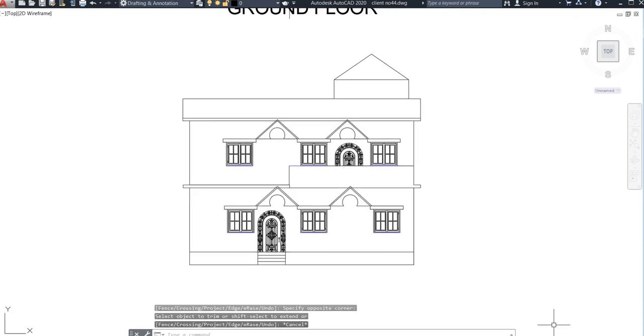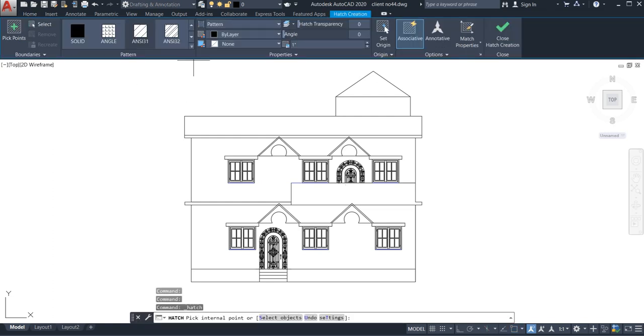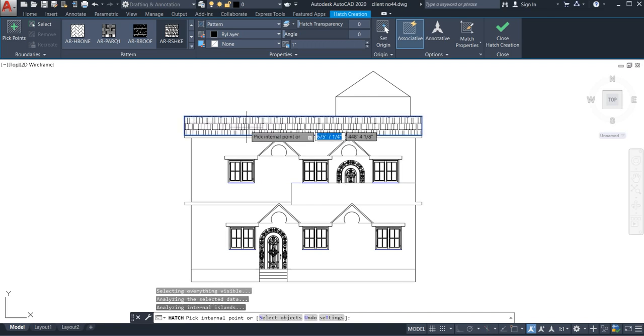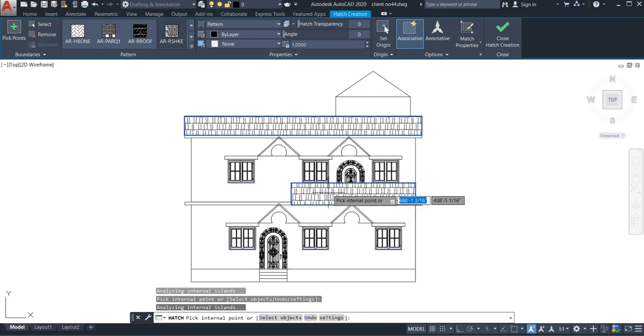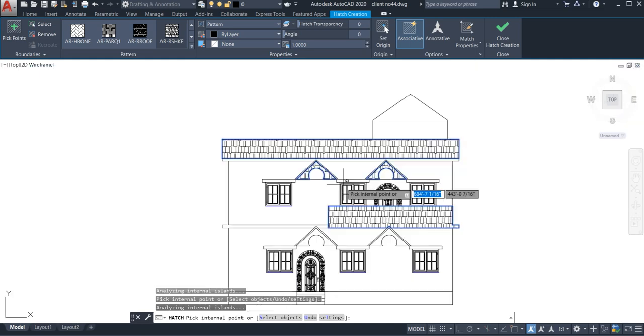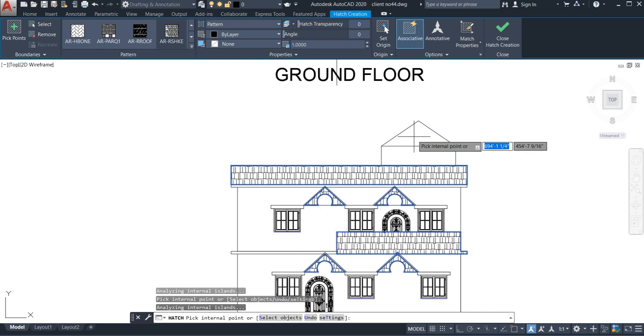See, now I'm going for the hatch command. I have come to the ribbon, just go for hatch. See what type of hatch I'm going to use. See, AR, this one, so click it here, here also. See how it looks. I hope you are enjoying this. So here also, here also, and here also.